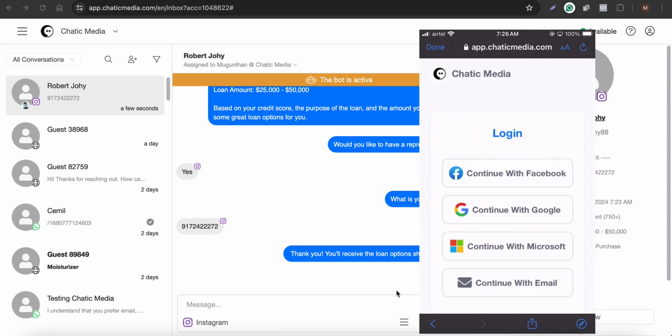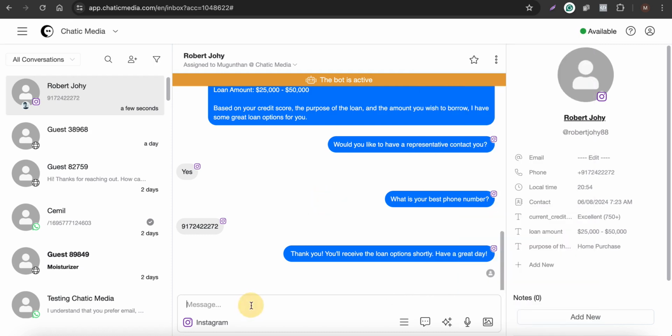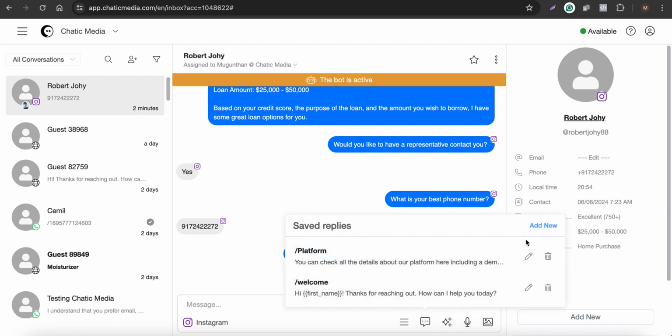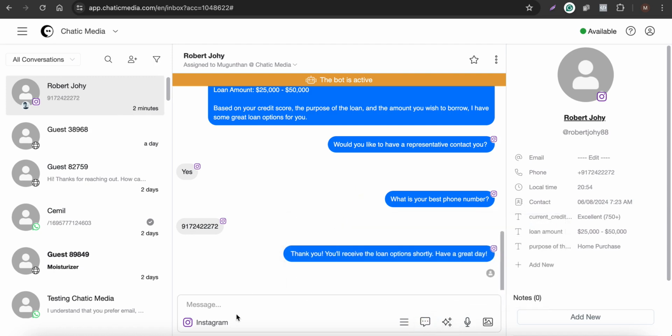So they have to actually log in here, but after login, they can simply chat with that particular customer as well. So even they can use this omnichannel inbox to send any sort of messages, or they can have pre-saved templates right here to talk with the customer as well.